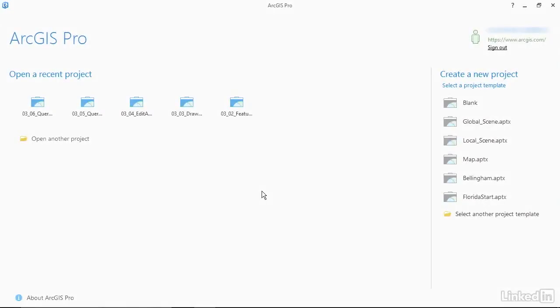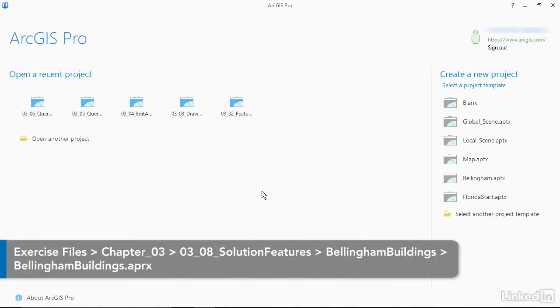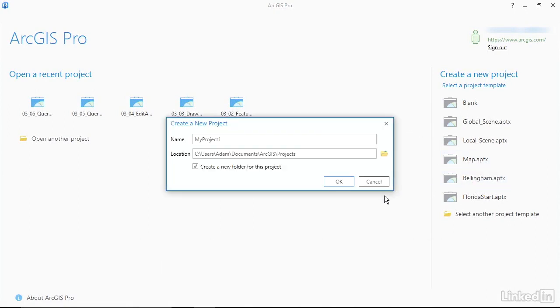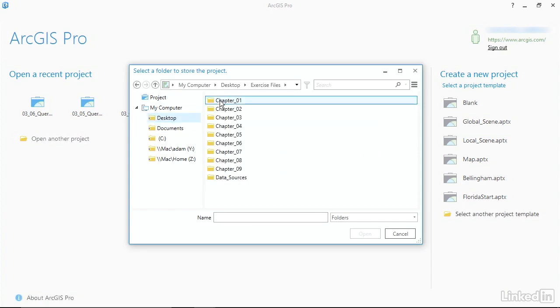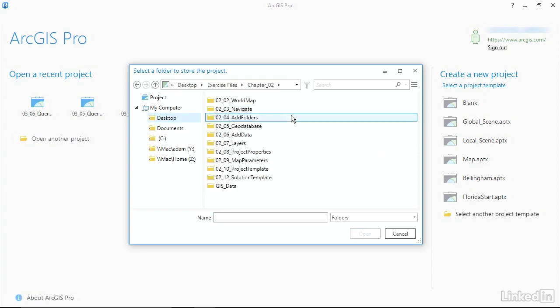For this challenge, I tasked you with creating a new feature class for buildings in your hometown. Here's how I'd approach the project. First, I'd start with a new project based off of the Bellingham template that we created earlier. I'll go ahead and browse out to my computer, and I'll save this in the exercise file so that you can access it to review it at the end of the course if you'd like.